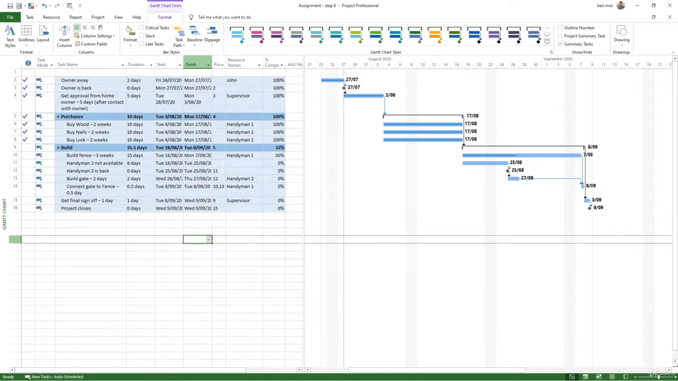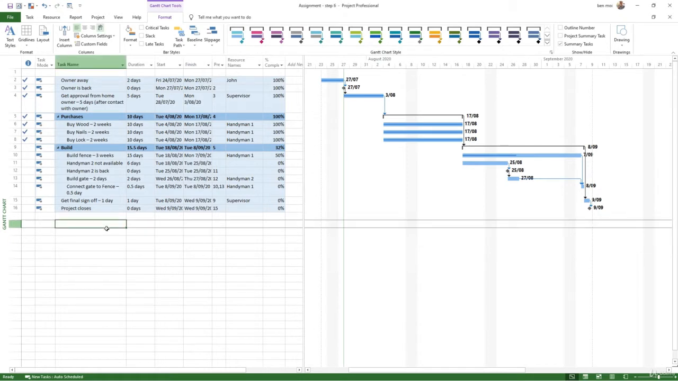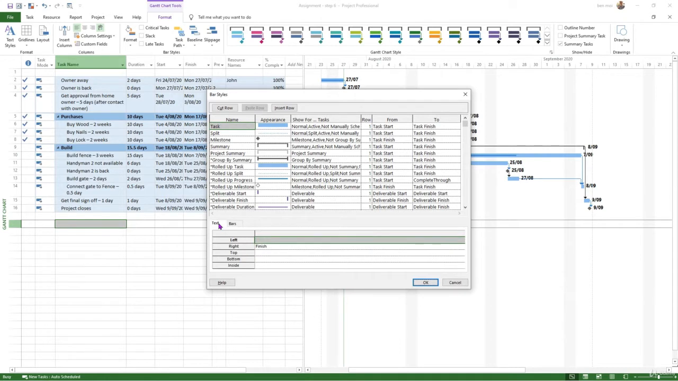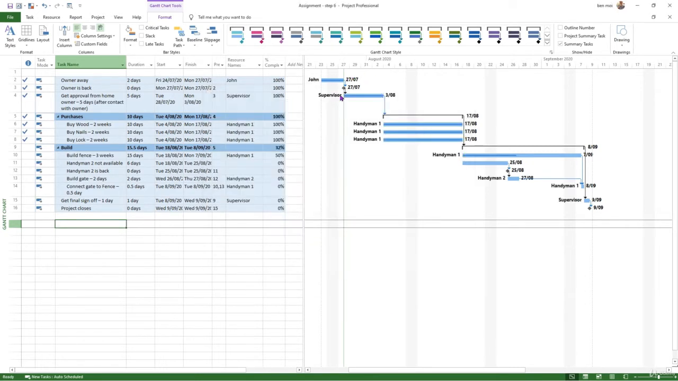Second bullet point, show resource name on the left of all tasks. We have to go back there. Format, bar styles, we go back to the tasks, we go on the text, and on the left we want the resource name. If you want to remember the name of the column, just go on the top here. Yes, that should be called resource name. Okay, and now we have all this.